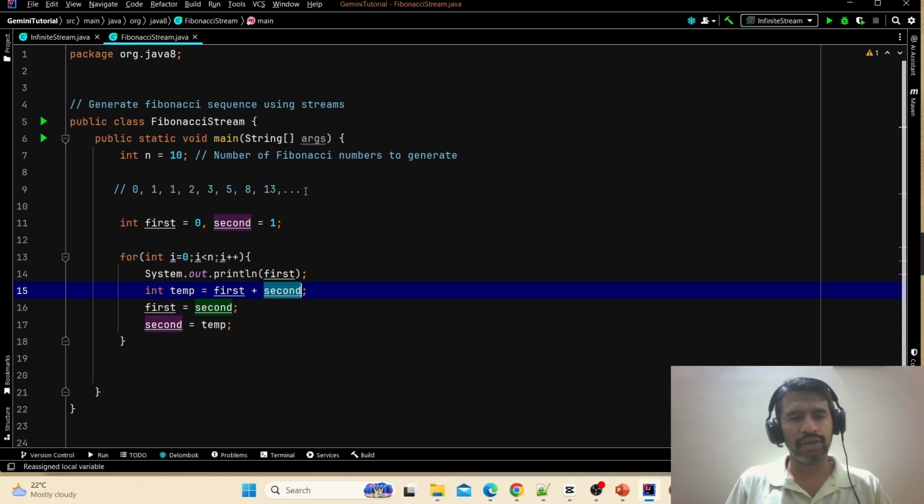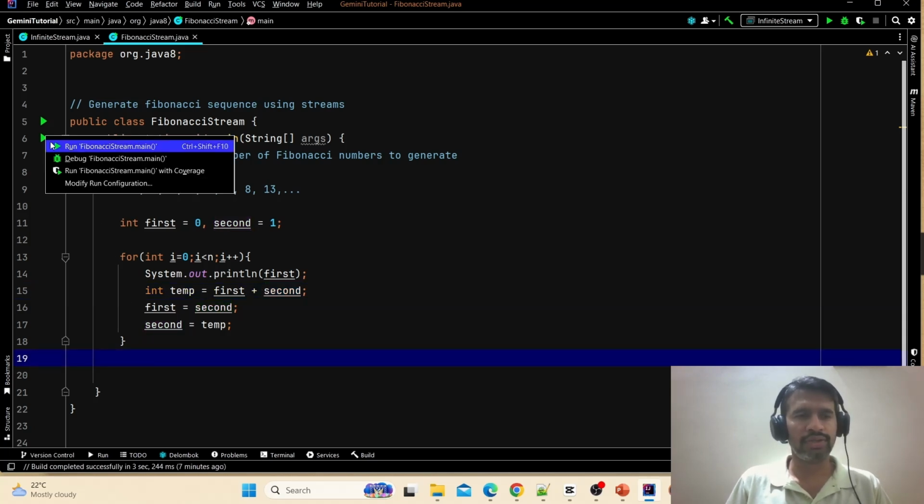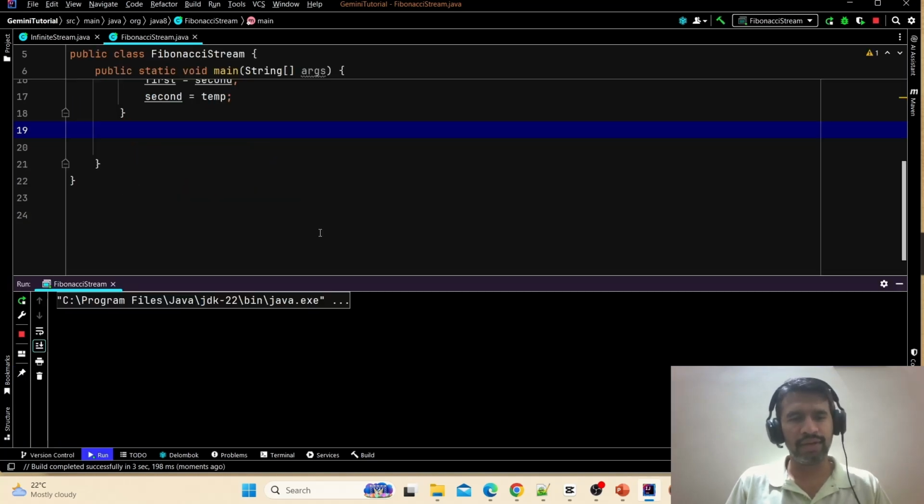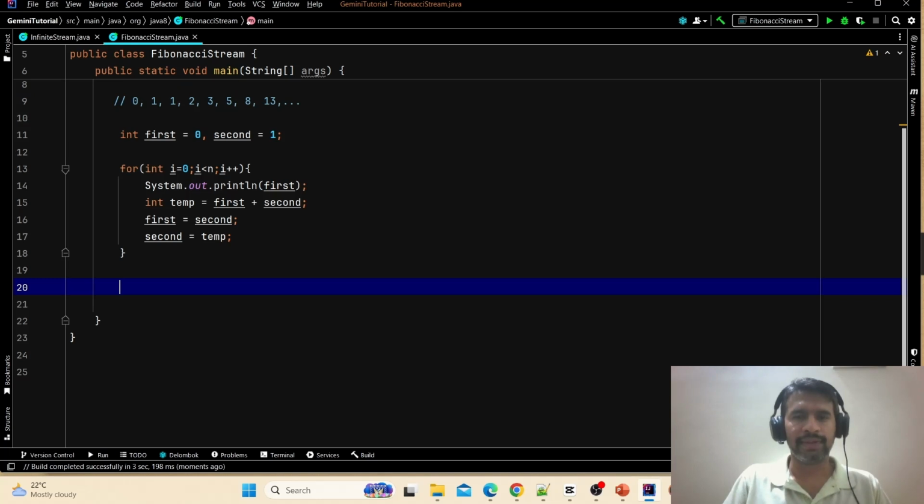I hope you understood how to do it the Java 7 way. I'll just run and show you the output once. After that, I'll write the Java 8 variant, which is very simple. You can see it has covered the Fibonacci sequence. It was able to print the Fibonacci sequence.